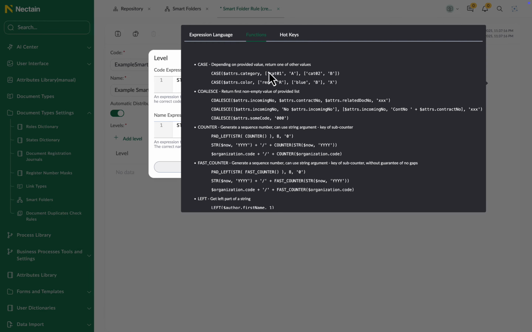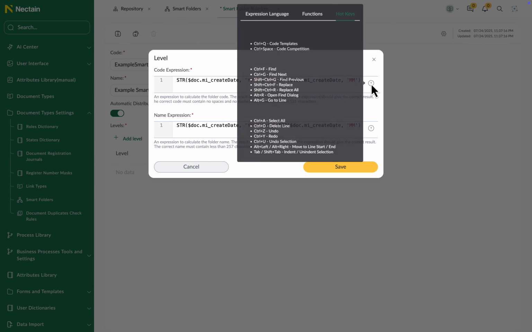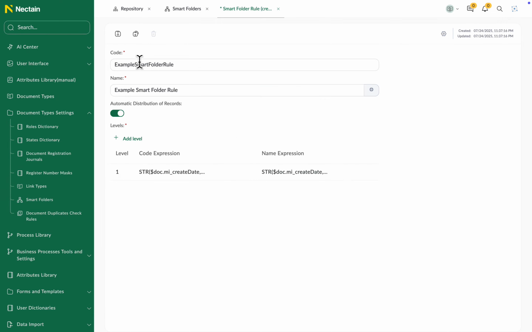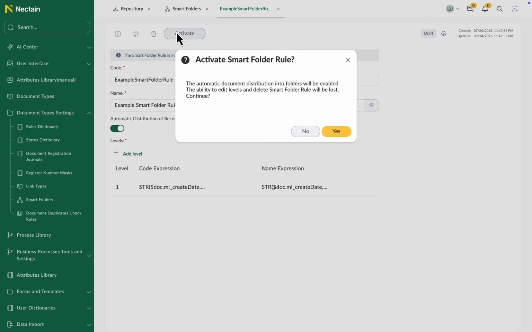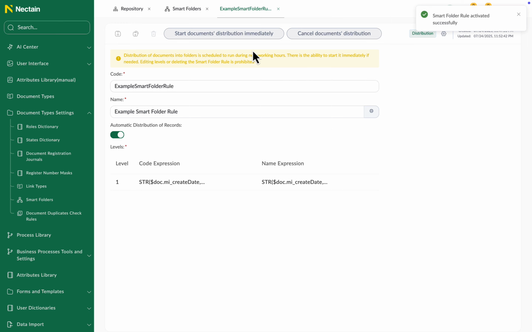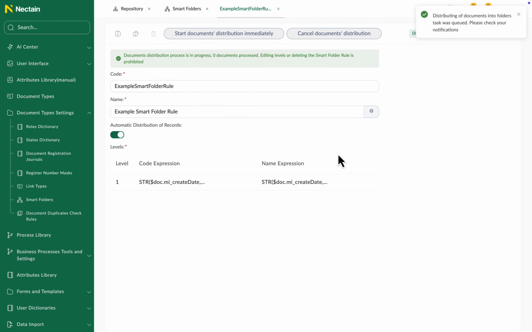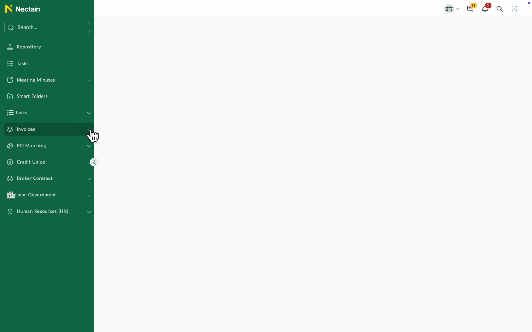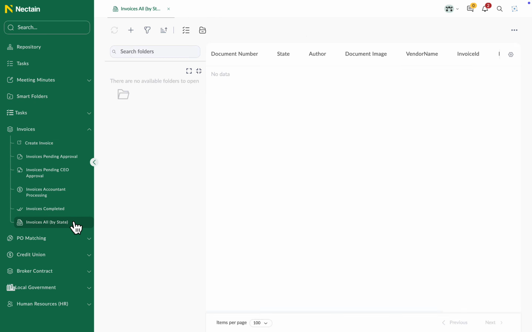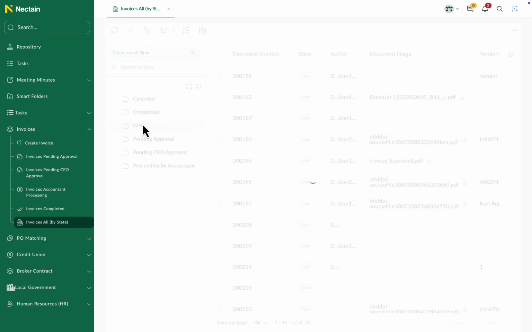These expressions can use built-in variables and functions like str, coalesce, case, and counter. Once the configuration is saved, activate the rule and start document distribution. Smart folders can be applied to document shortcuts and search templates. Note that the system displays up to 1,000 folders per shortcut. If there are more, it is recommended to apply filters.